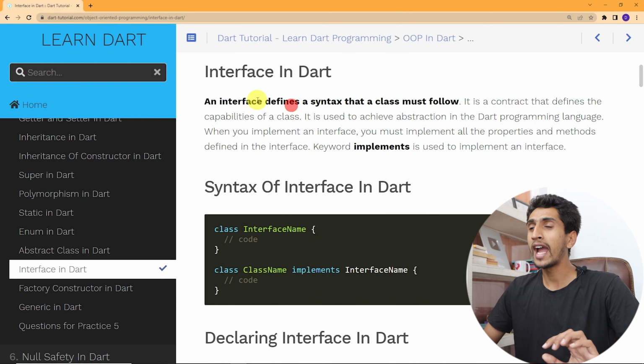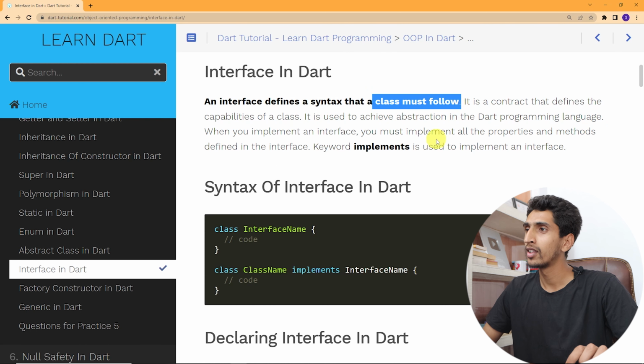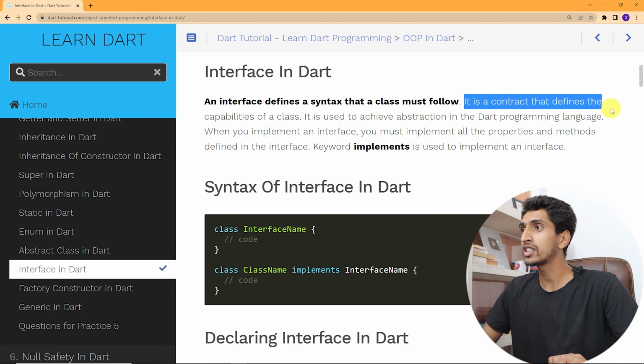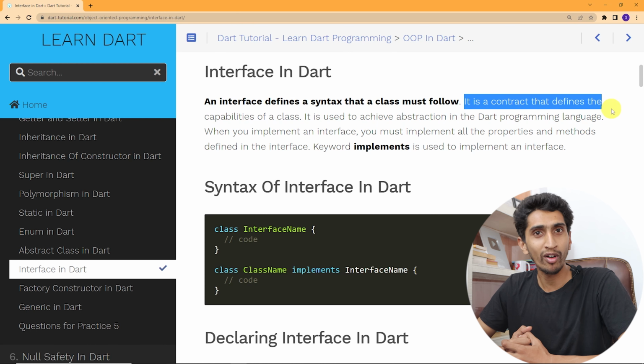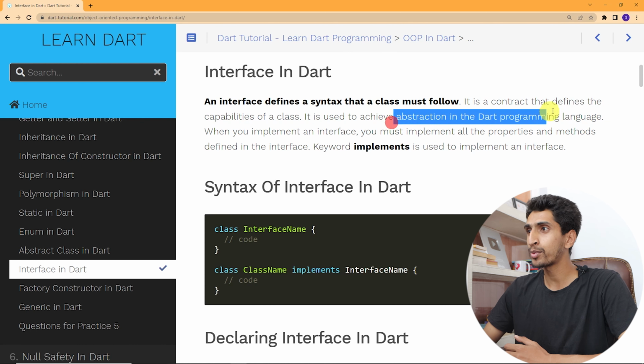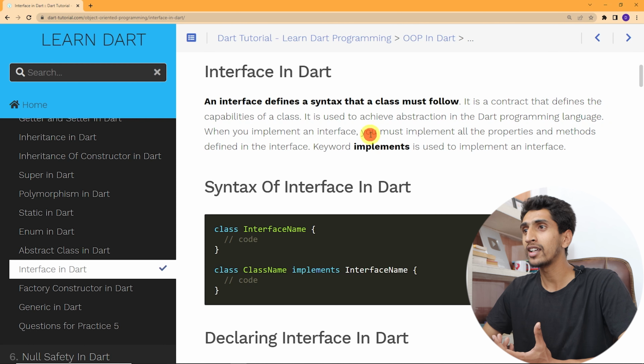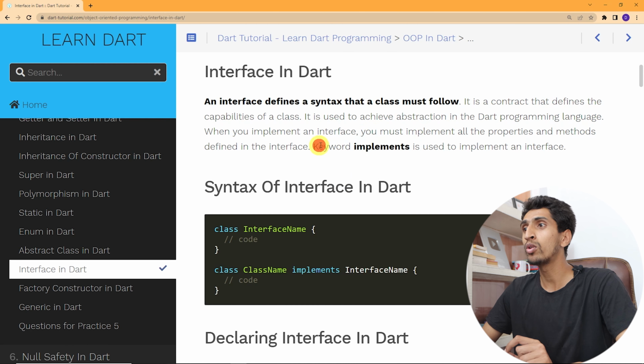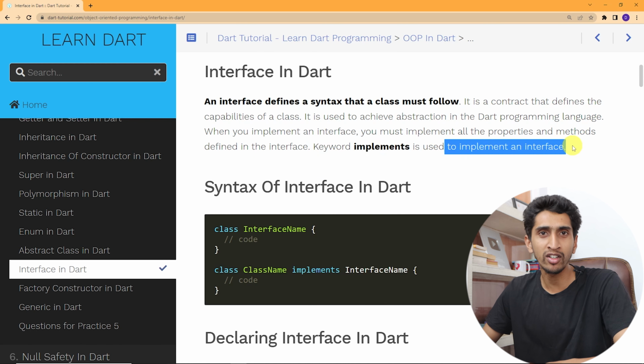Here you can see an interface defines a syntax that a class must follow. Every class must follow the interface methods or properties. Okay, I will show you a practical demo. It is a contract that defines the capabilities of a class. It is used to achieve abstraction in the Dart programming language. When you implement an interface, you must implement all the properties and methods defined in the interface. The keyword implements is used to implement an interface.